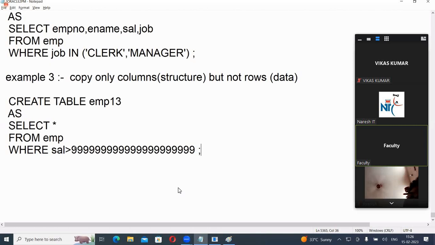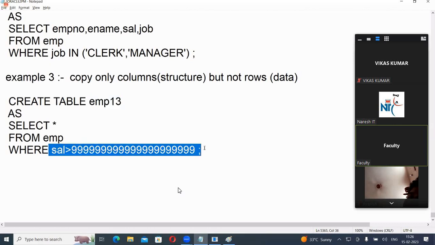That means here you have to give a false condition. If you give a false condition, no employee is copied to EMP13. No employee is satisfying the condition, so no record is copied. Yes or no? That's all. What do you have to give in the where condition? A false condition. Tell me another false condition.